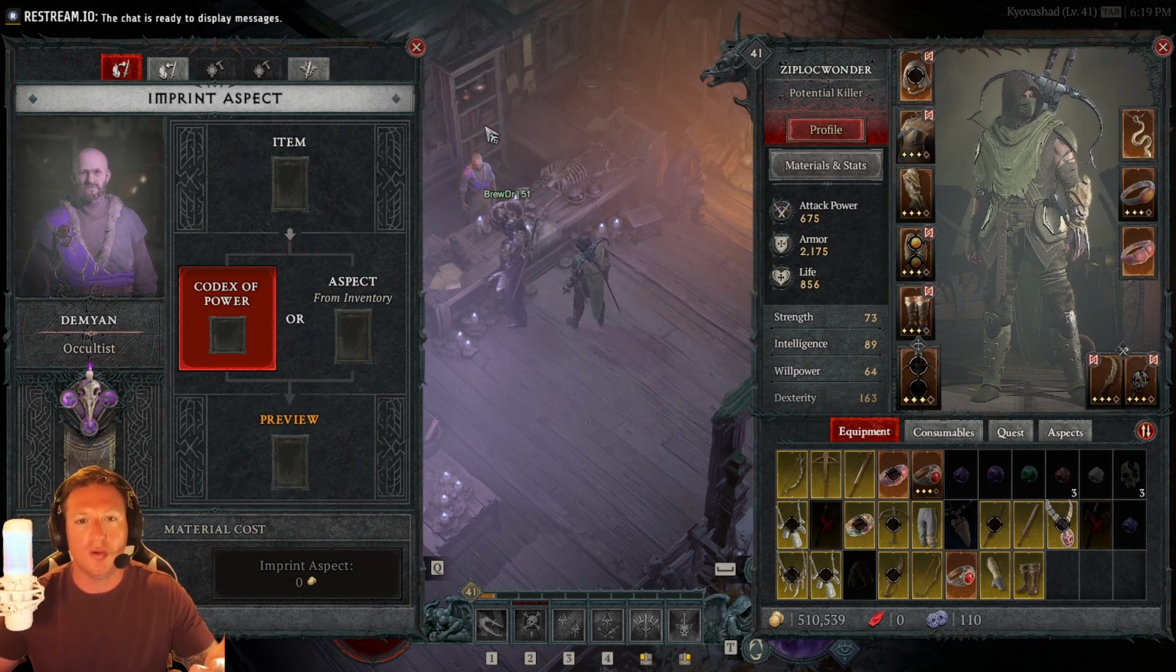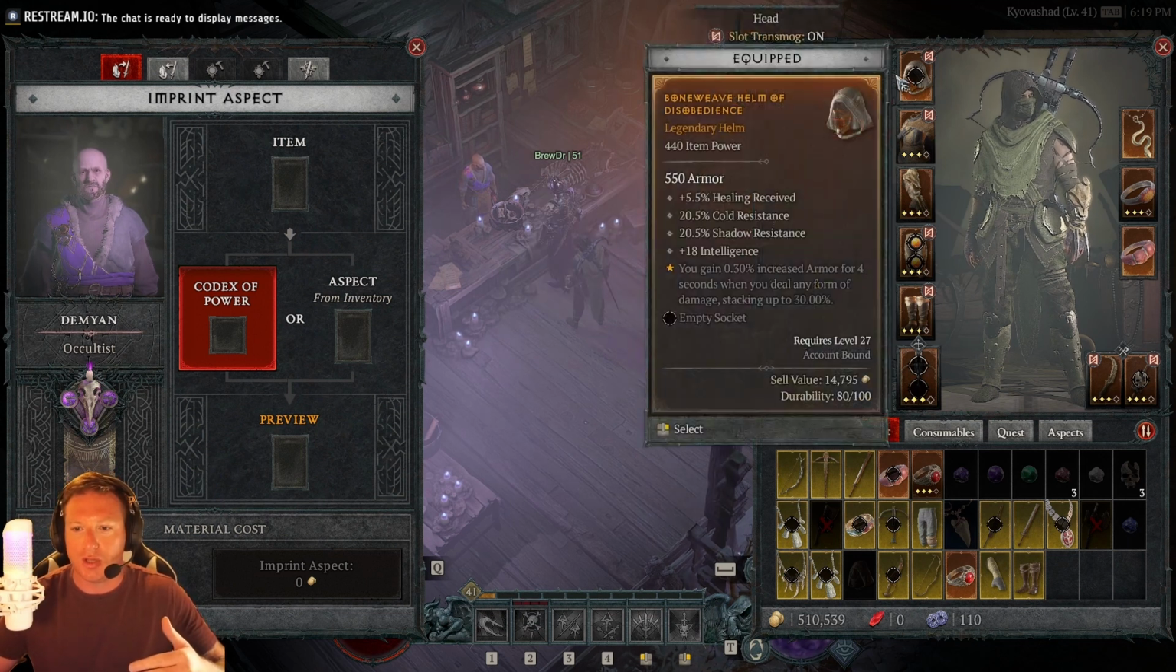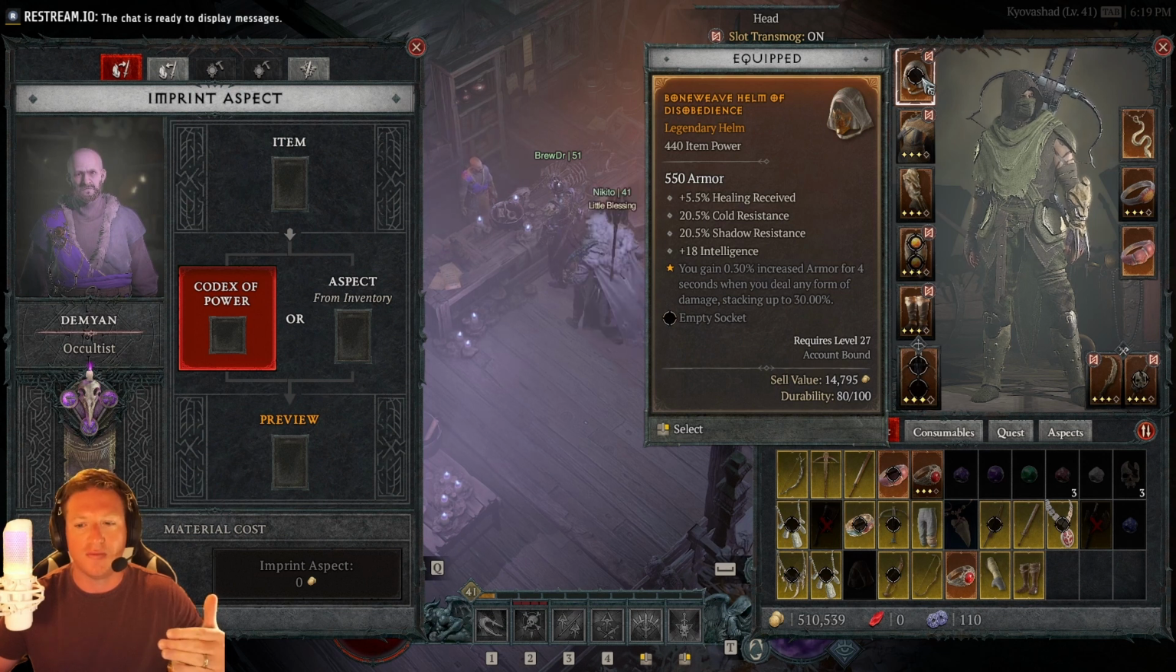So to remove an aspect from an item that you no longer need or want, you would go to the item like this. So as you can see, the aspect on this one with the little orange star is grayed out. That's because I have two of these on. So the disobedience set right here, it's grayed out. Gain increased armor for 4 seconds after you deal any form of damage, right?